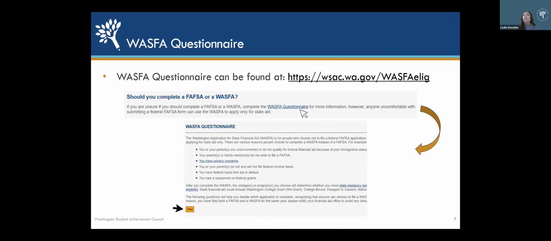And then with that, we do have a WASFA questionnaire that might be helpful. We have the URL here, but it can also be accessed from our WASFA page on our, sorry, our WASAC website. That would be under the "Should you complete a FAFSA or a WASFA" section, which would be towards the top of that page. And then it directs them to complete the questionnaire here.